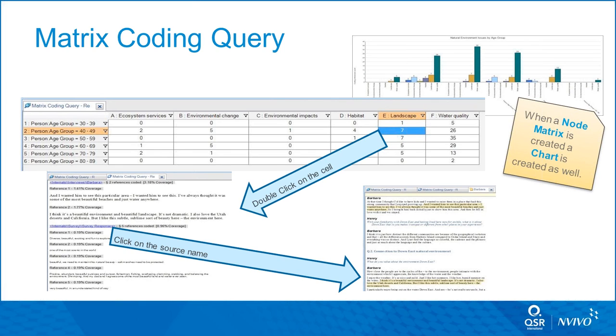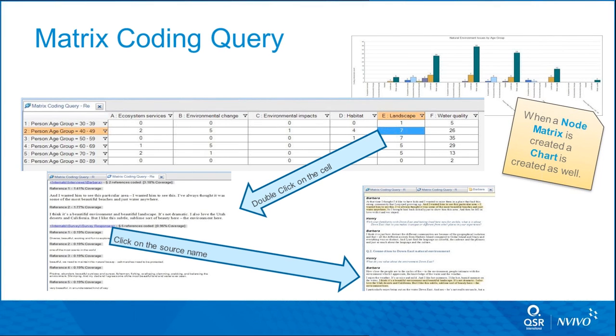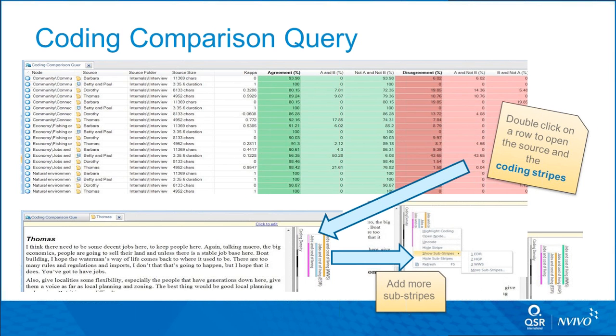If I double click on any one of the cells, it will open up and show me the actual data behind that number. And then again from there, I can click on the link in what could become the node and it would bring me right back to my original data. So I'm never more than 3 clicks away from my original data.